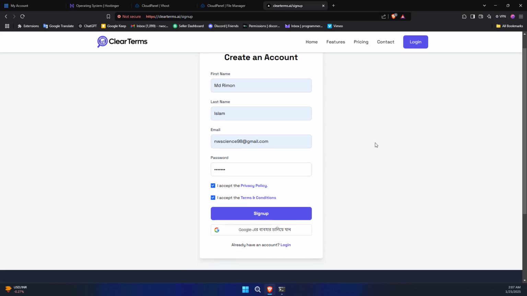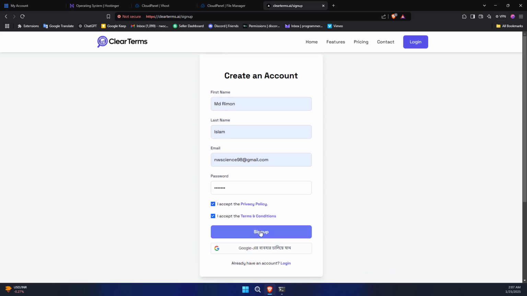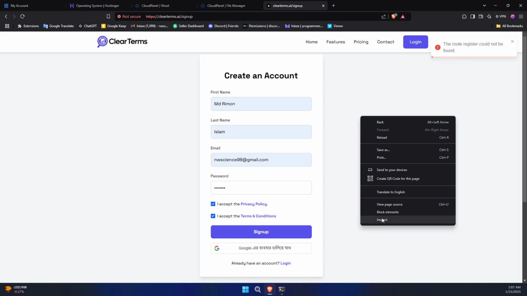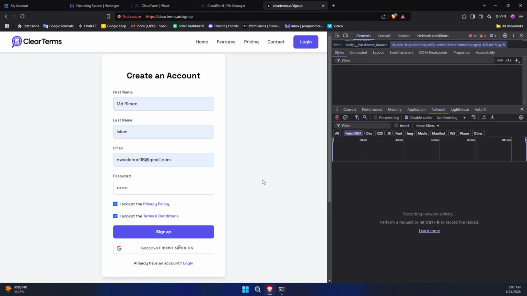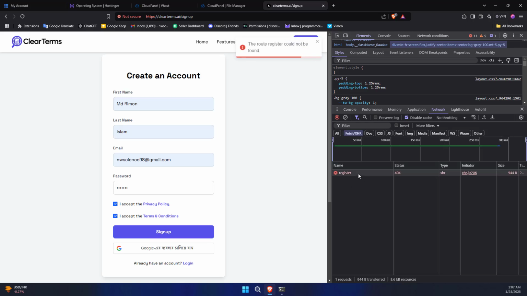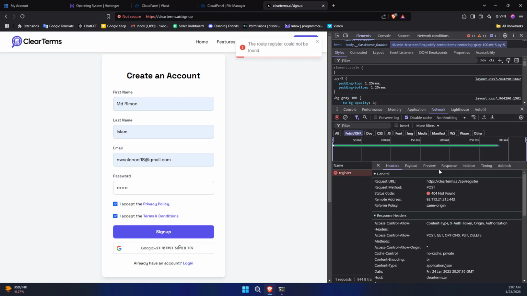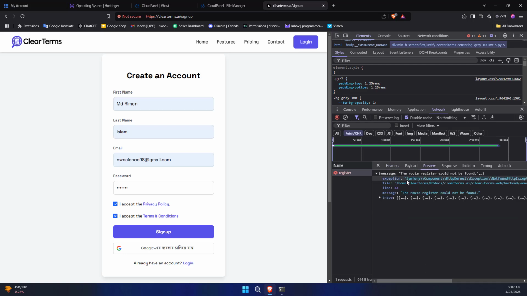So today we are going to solve this error, which is the route register could not be found. So let's open the inspect view and resend the request again. We'll see the error here. The register route is not found.